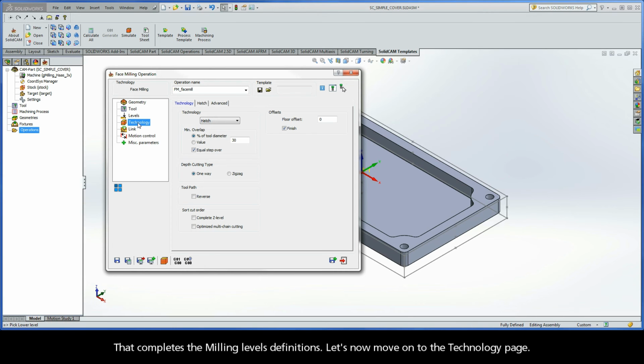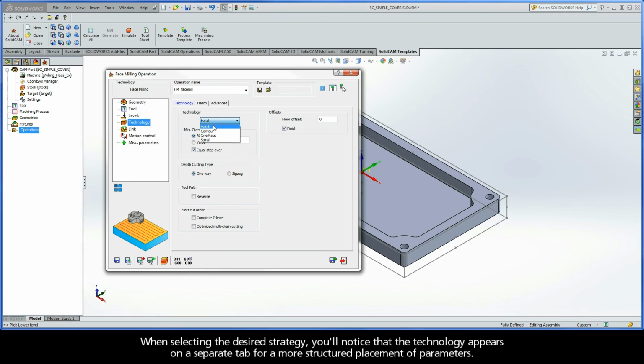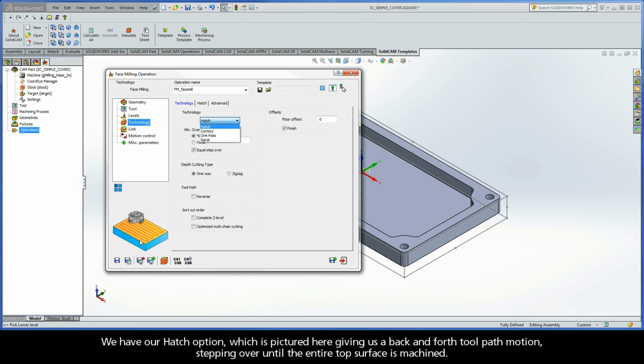Let's now move on to the technology page. Now, we have several technologies to choose from, which can be chosen from this drop-down list. When selecting the desired strategy, you'll notice that the technology appears on a separate tab for a more structured placement of parameters. We have our hatch option, which is pictured here, giving us a back and forth toolpath motion, stepping over until the entire top surface is machined.